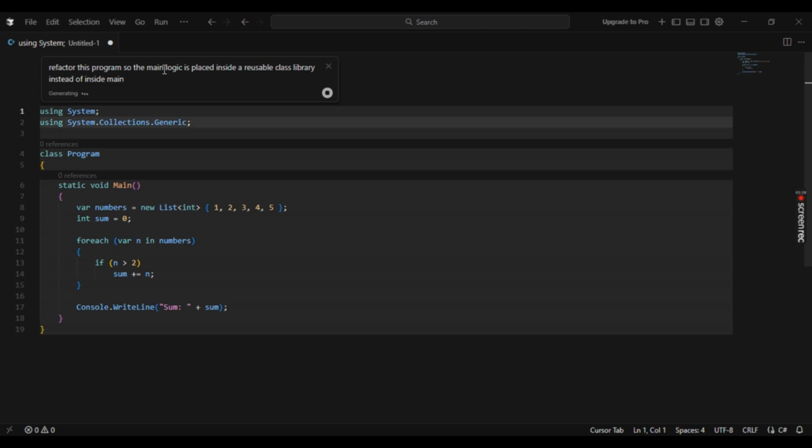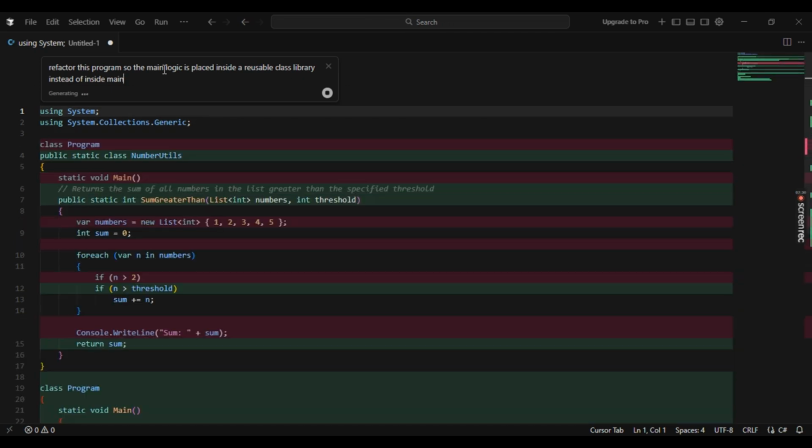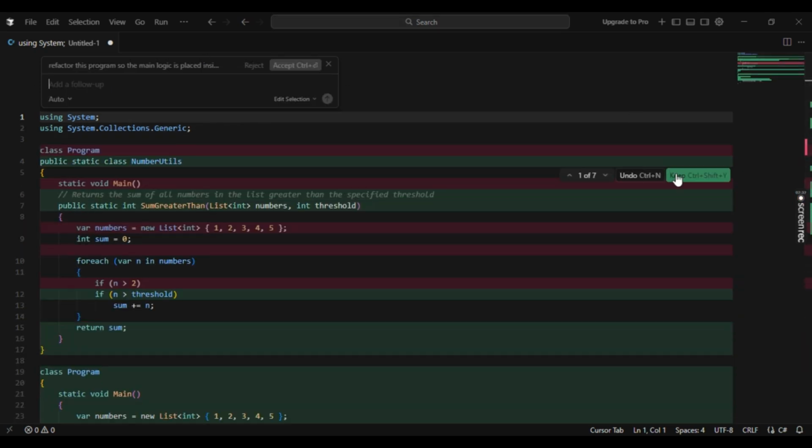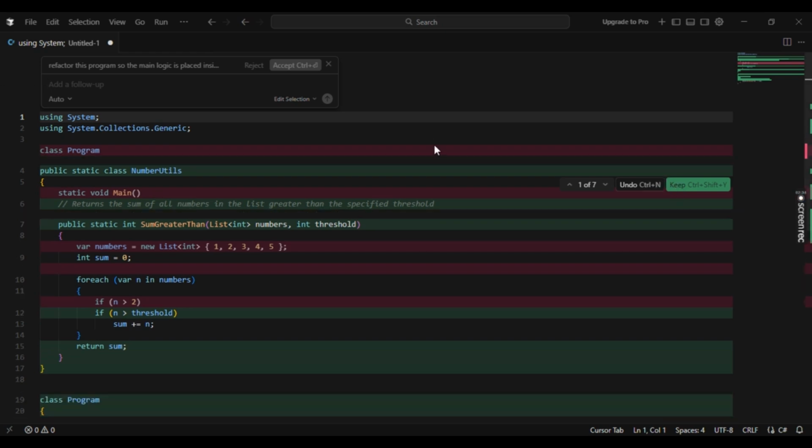Now just simply select enter, and after a while it will generate your code, and now you can just simply select keep in order to keep the code and undo if you want a different one. And that's it, super simple and easy.